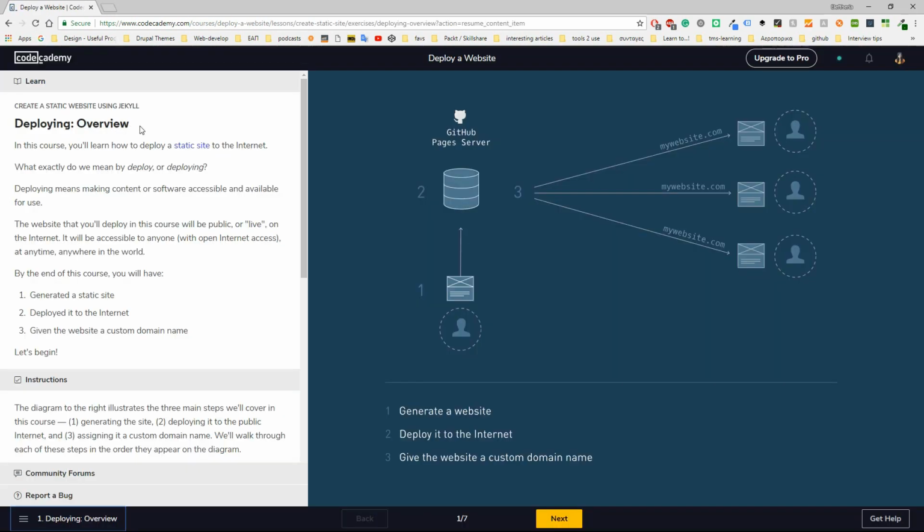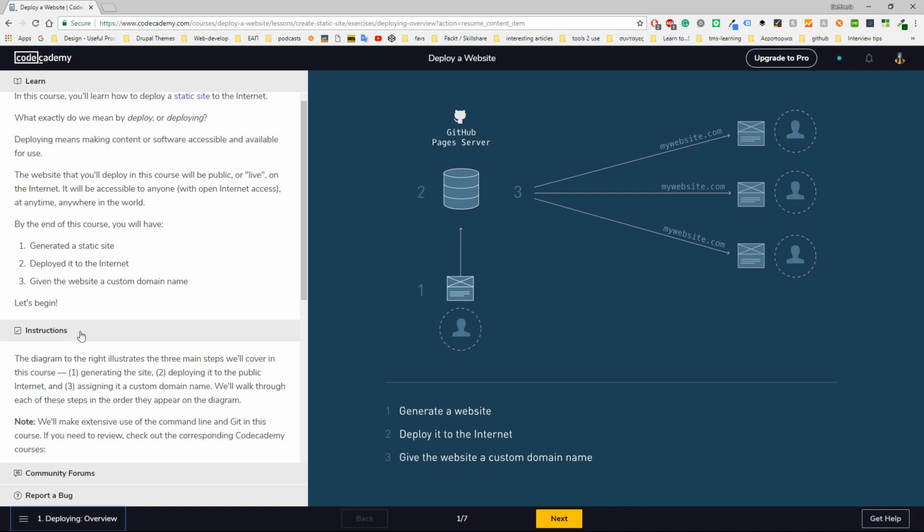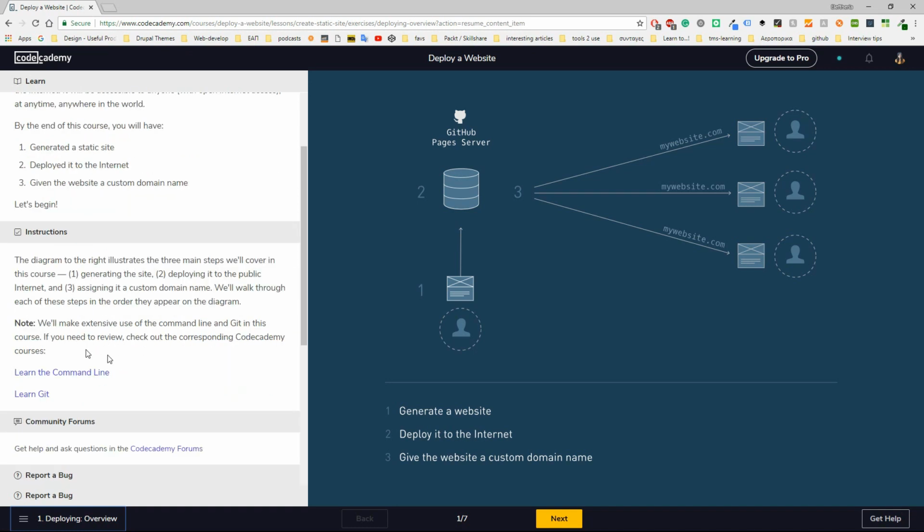So the first thing that you will see is the overview. It has some very general information here, but then it will continue with the instructions, and the instructions usually are about the first exercise that you have to do. But here this is something very simple, like generate a website, deploy it to the internet, give the website a custom domain name, which is just some more extra information. It's not exactly an exercise.